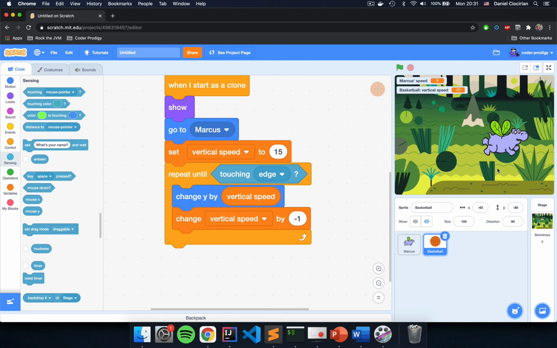Now, I would like these basketballs to follow Marcus. So if Marcus is moving to the left, these basketballs should shoot to the left and have this little throw effect, like it's throwing to the left and then falling to the ground. Now, here's what I'm going to do. I'm going to create yet another variable that will say in which direction the basketball will go.